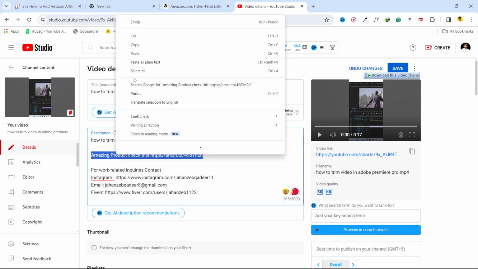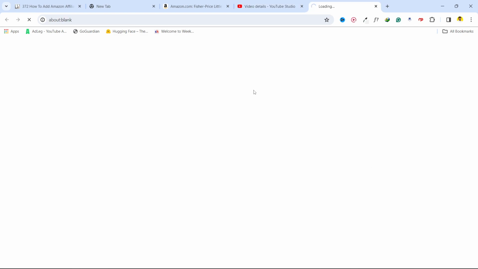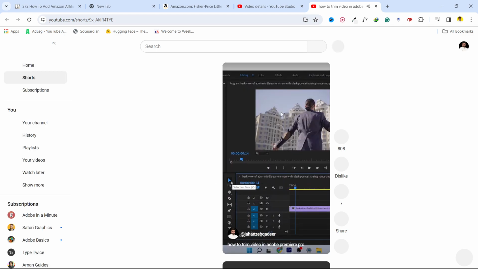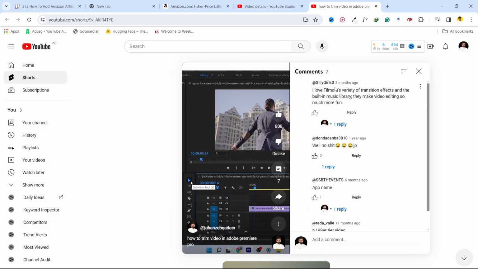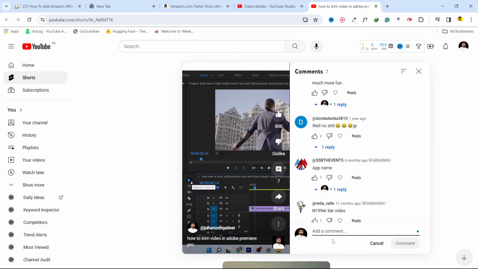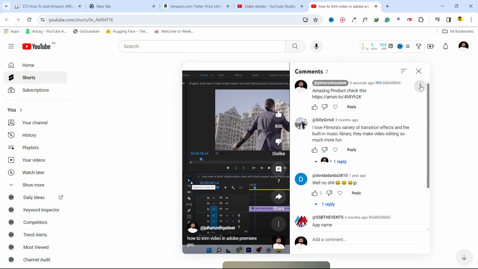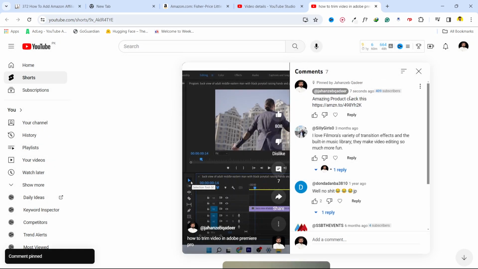And the second method is you simply need to copy that, and you need to go on to the video link, and it will open your video here onto YouTube. So let me open the comment section here, and you need to add the comment here. So once you add that, then you simply need to click on three dots and pin this comment. So here you can see that it is now pinned.